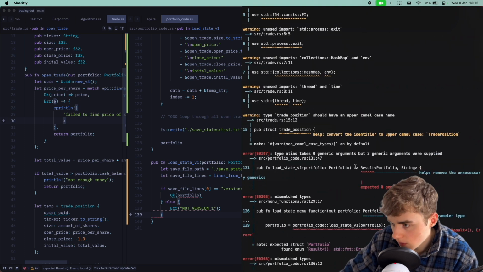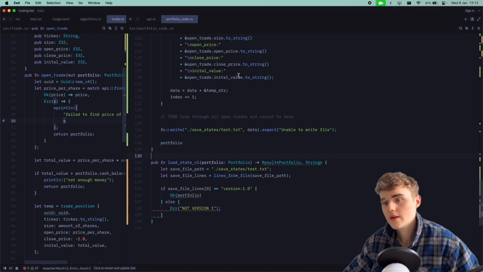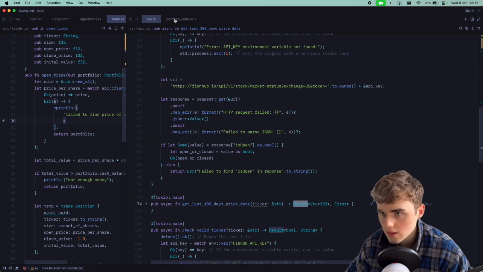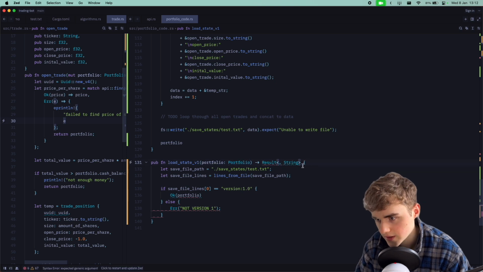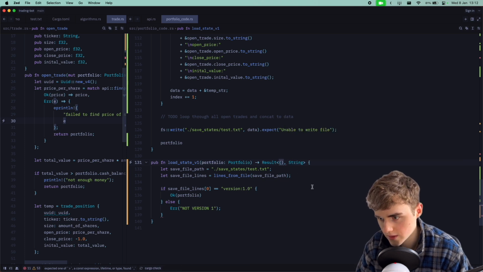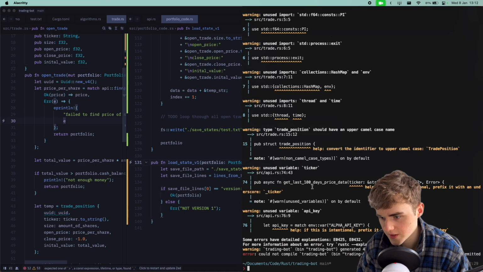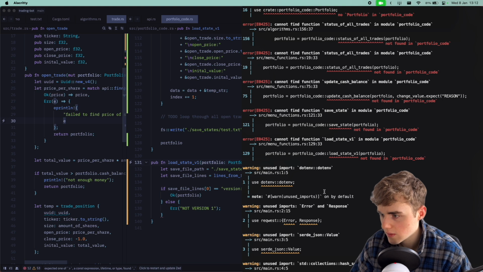So why is this not working? Expected 0 generic arguments. Help remove the unnecessary. Okay, let me go back here. Remove the unnecessary. Huh. Do I do this? No? Will this work? No. I feel like I should put in the type that I want to.